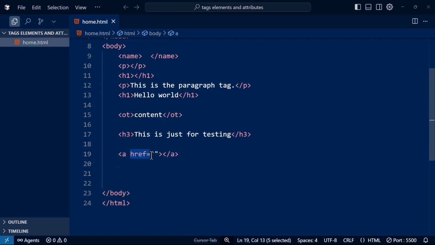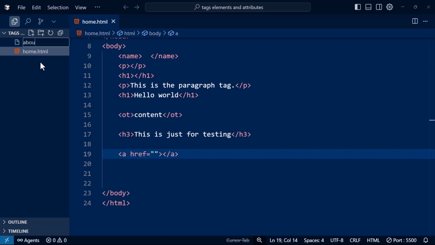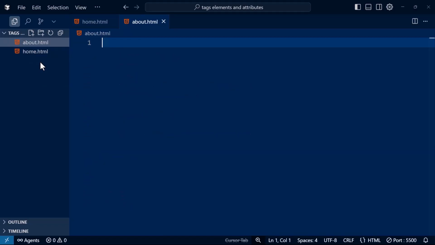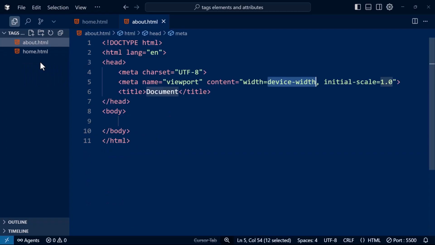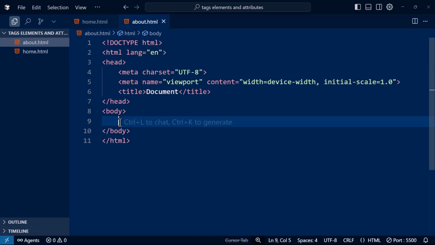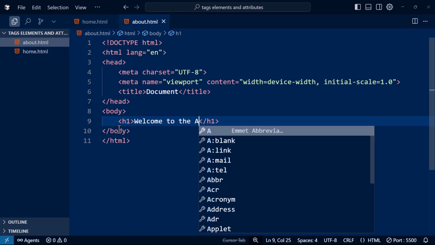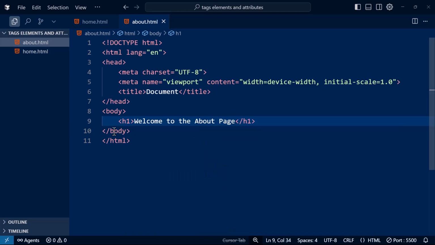Here we want to give a specific location wherein if we click on this link, it will redirect us to another location. Let's say, for example, let us add another page here. Let's call this about.html. We have another page here. We add the boilerplate, and from there, let's type something. Let's say H1, welcome to the about page. So if we are to preview this on the browser, we have the about page.